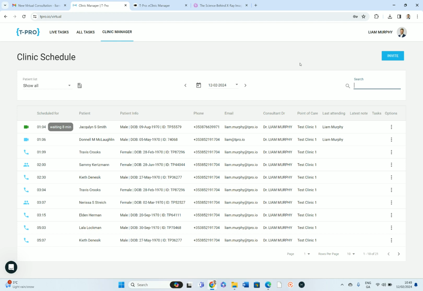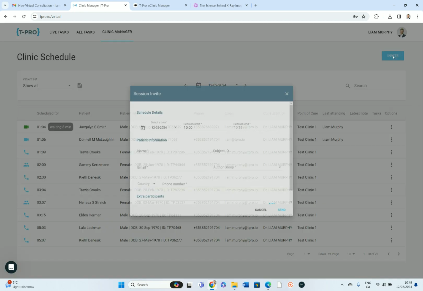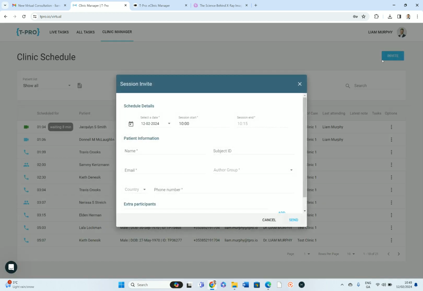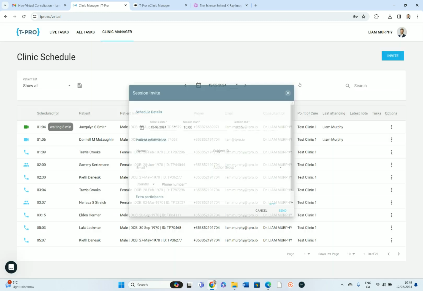The first step in the workflow automatically schedules video, telephone, and/or face-to-face appointments directly from PAS or EPR, which are clearly identified by each icon. Alternatively, users can simply use the direct invite feature to schedule an appointment manually and, for example, instantly connect with an urgent patient who can't attend in person.